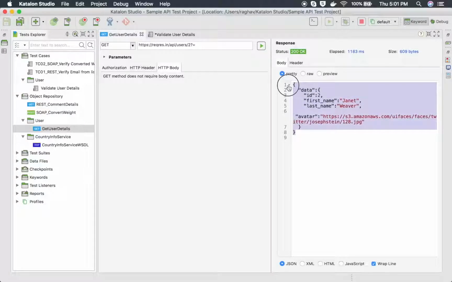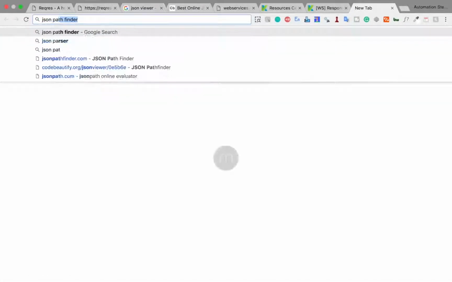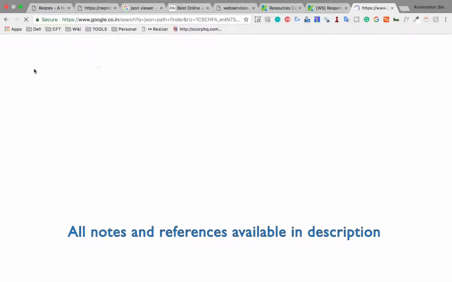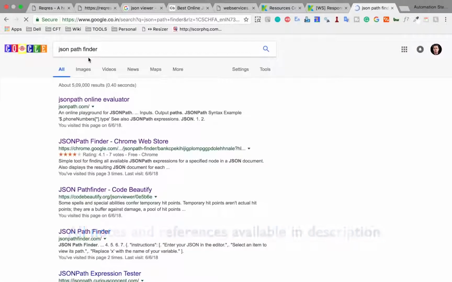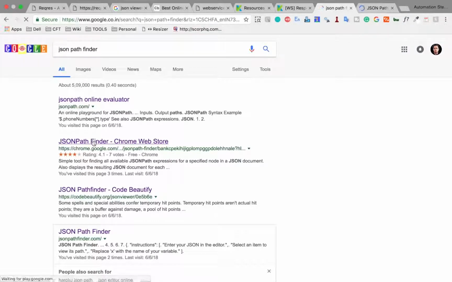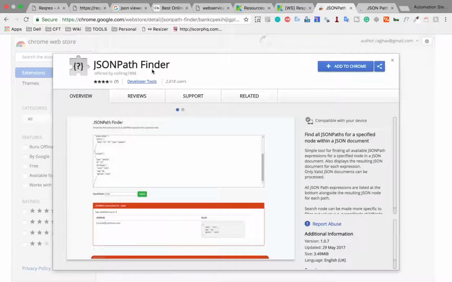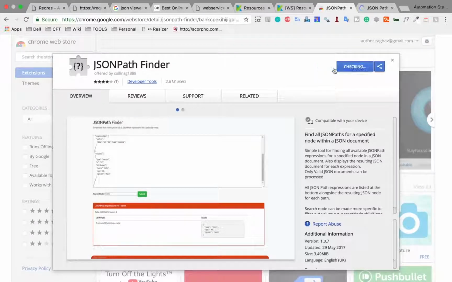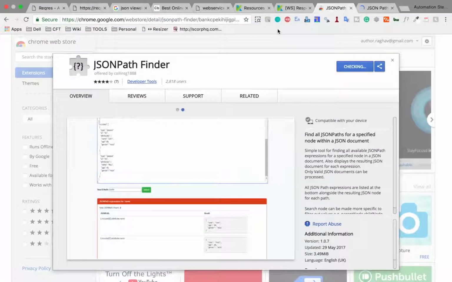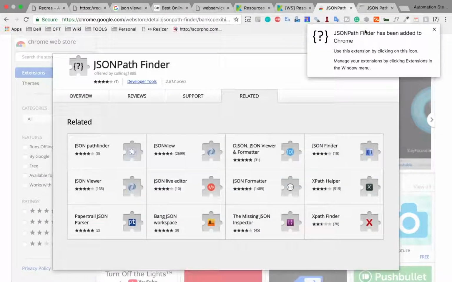And for that, what you can do is you can go online to your browser and you will find a lot of JSON path finder options. So just go to your Google and say JSON path evaluator or finder. So this one, JSON path finder, you can use here. Also there is a Chrome plugin. Let me also take the Chrome plugin and show you. So this is a Chrome plugin, JSON path finder. Add it to your Chrome. And once this is added, you can see it here.